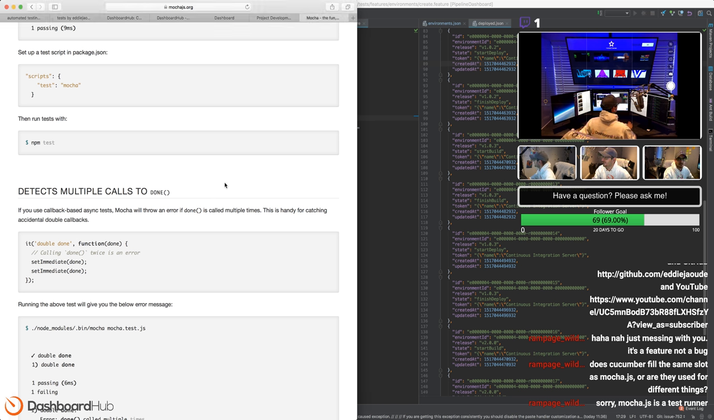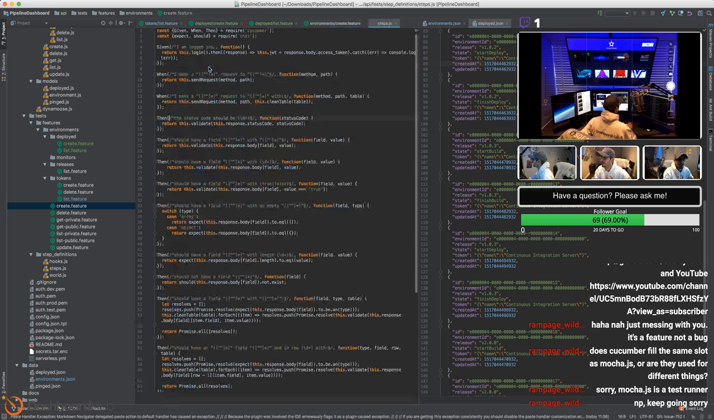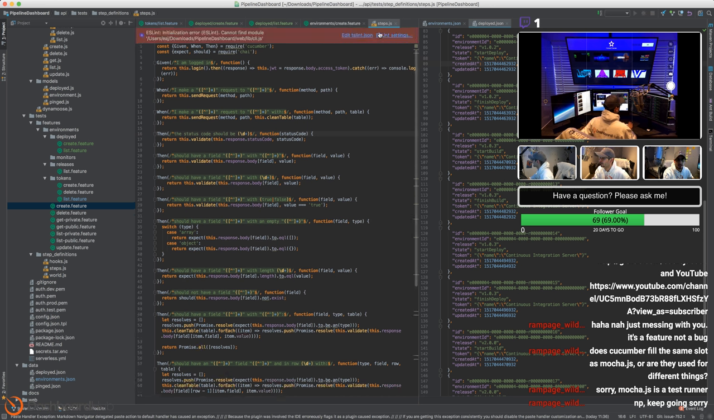It does look kind of similar. So if I show you what's behind the scenes, it's written all in English. And if you click Control or Command on a Mac, you can hover over these, and it'll take you to the step definitions, which does look awfully similar to what we were just looking at. Ignore my linter. You can see the status code should be, and it's expecting a number there, and it will do the check.